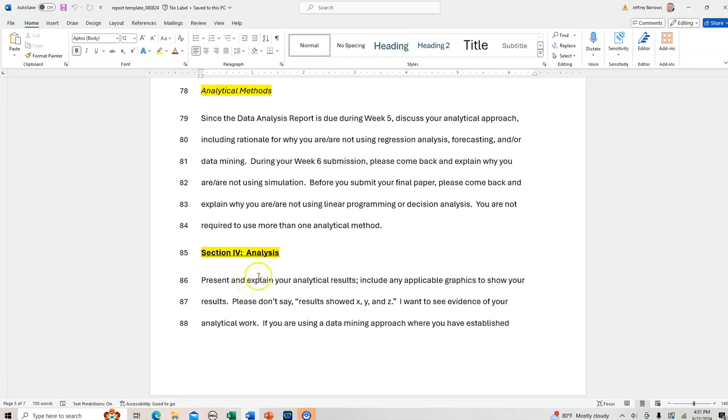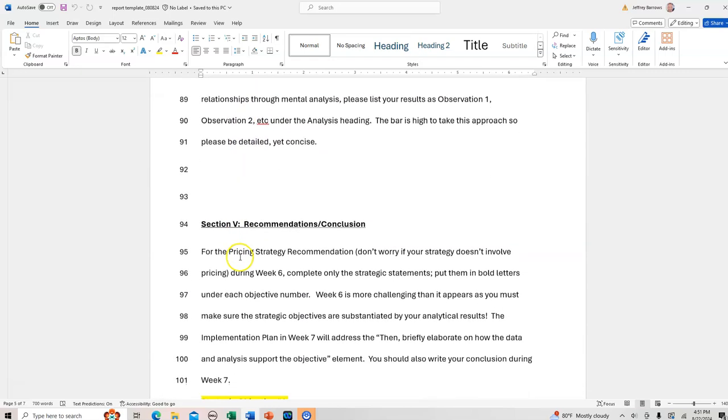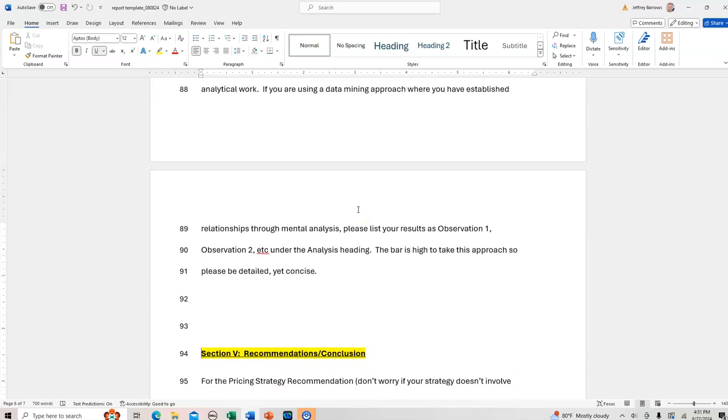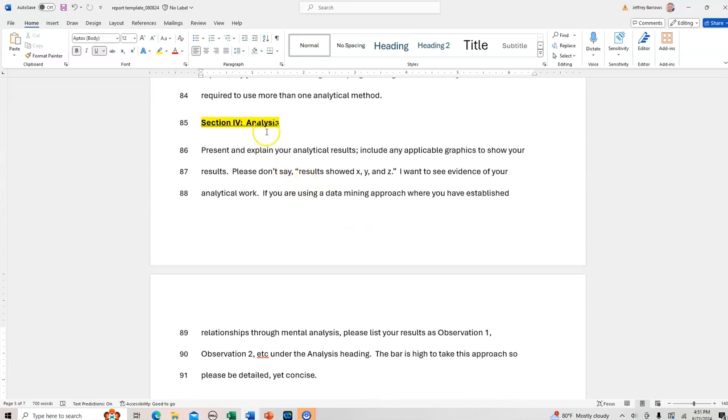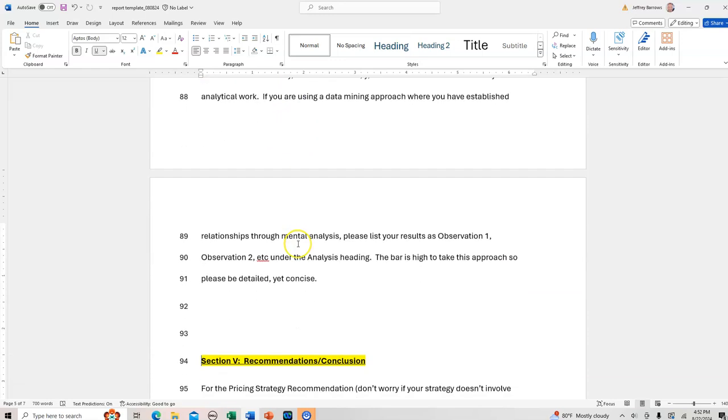Because if you can do that after week 5, you're going to be in great shape to then go to week, let's see, this should be highlighted. Let me not lose track of that. I don't want you to change that. So one more time, just finishing up on the analysis. If you're doing anything in regression, forecasting, and data mining, we should see those results.